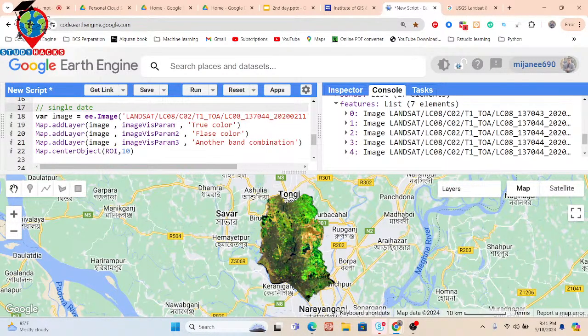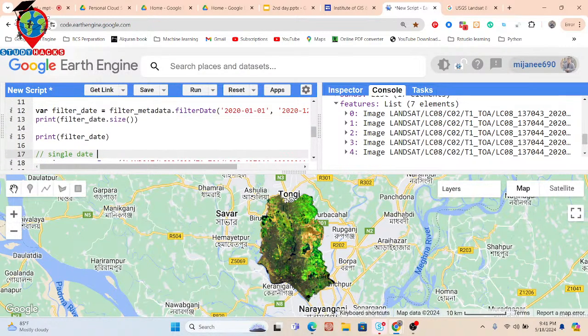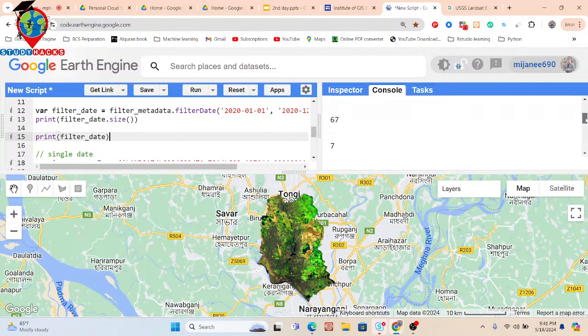Okay, single date. This time I talk about how we can easily create a composite, such as a mosaic or a median composite. So these types of things, how we can easily create. For creating the composite this time, suppose here I find out how many images. You can see here I find out a total of 7 images. So these 7 images I want to make the composite.